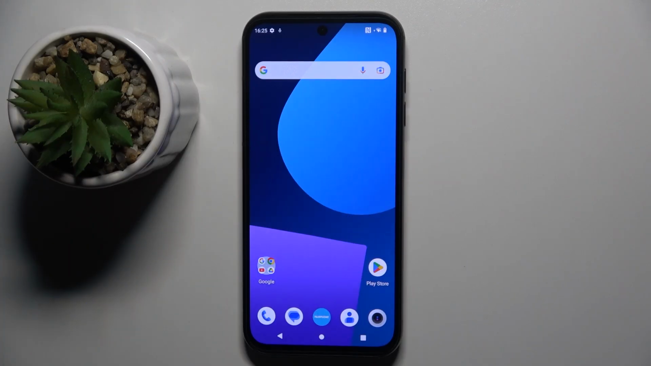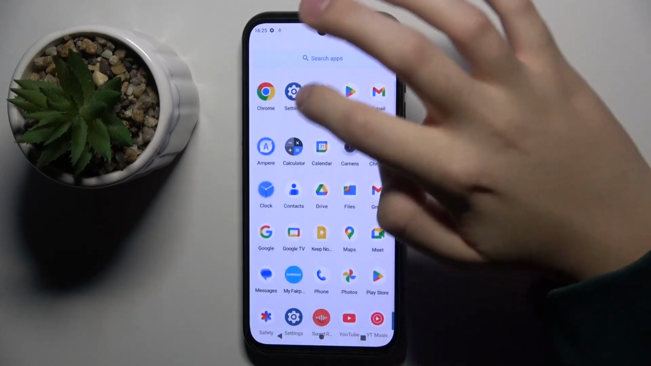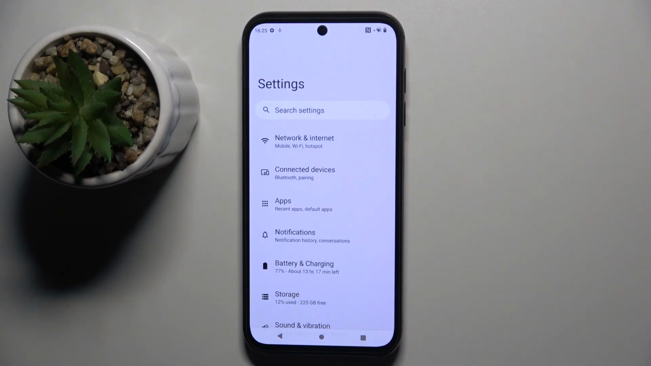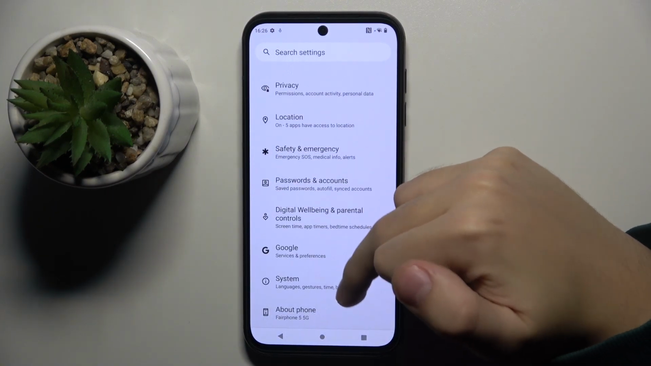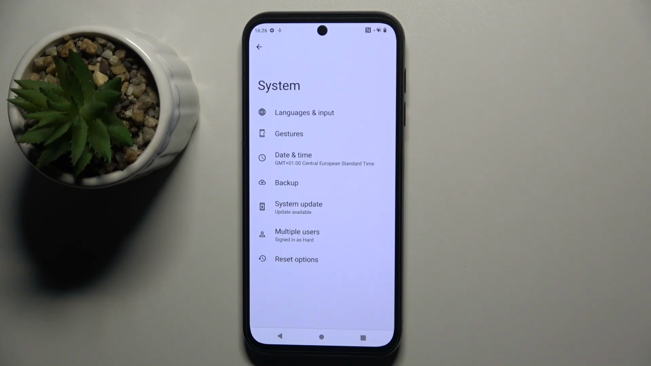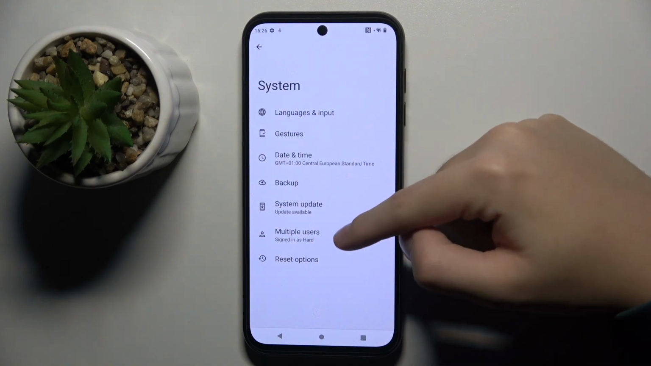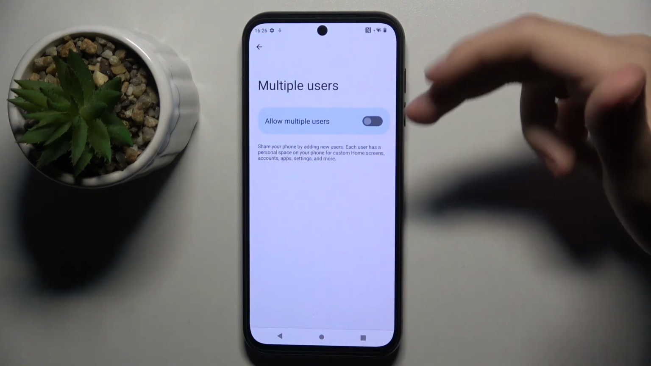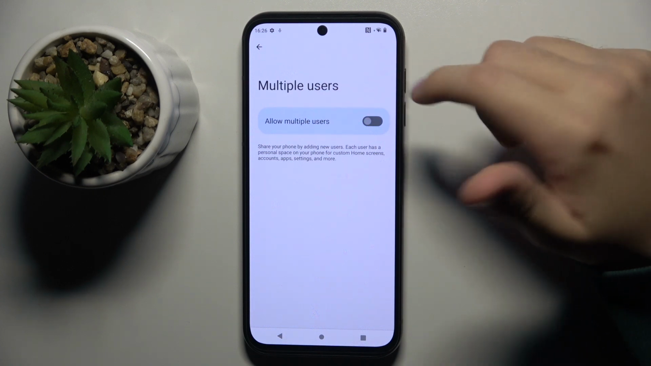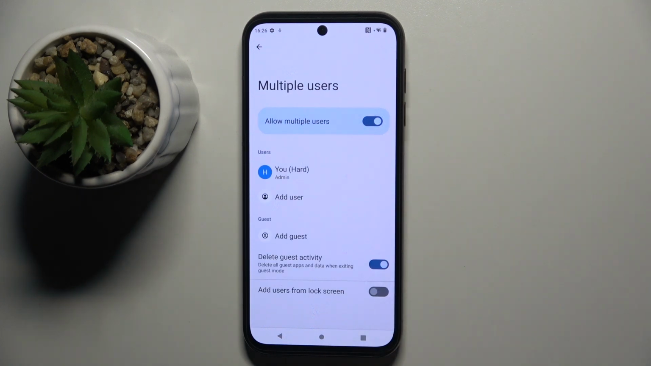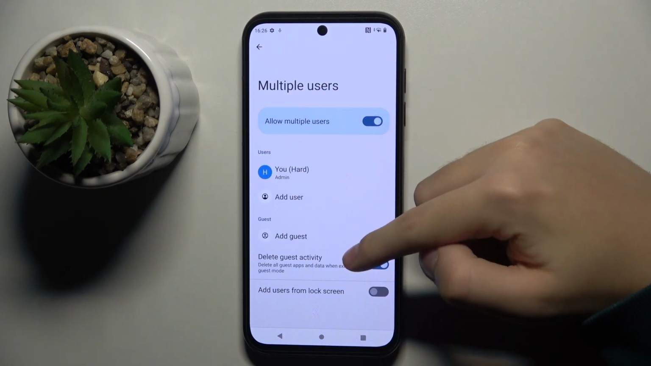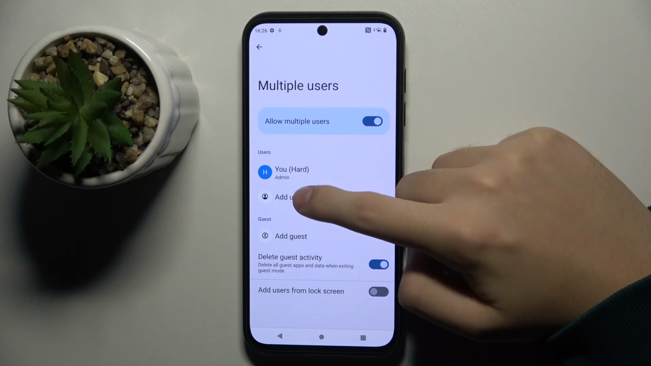Alright, so to do this, firstly we have to open our settings. Next we have to scroll down and open system option, and right here as you can see we have multiple users option. Now firstly we have to allow multiple users by clicking on this button right here, and as you can see we can add a user and add a guest. We're gonna add a new user.